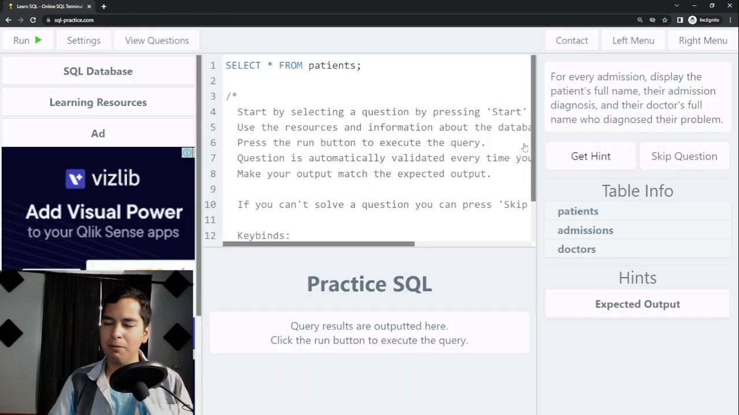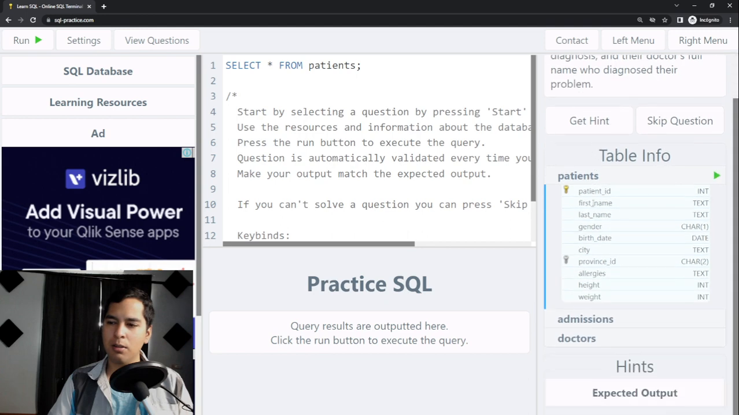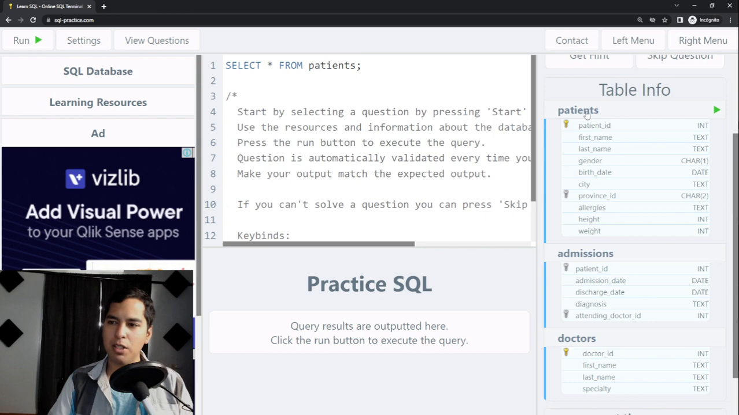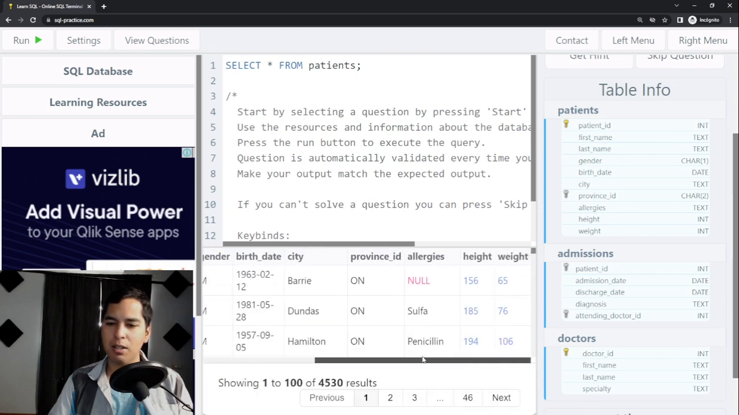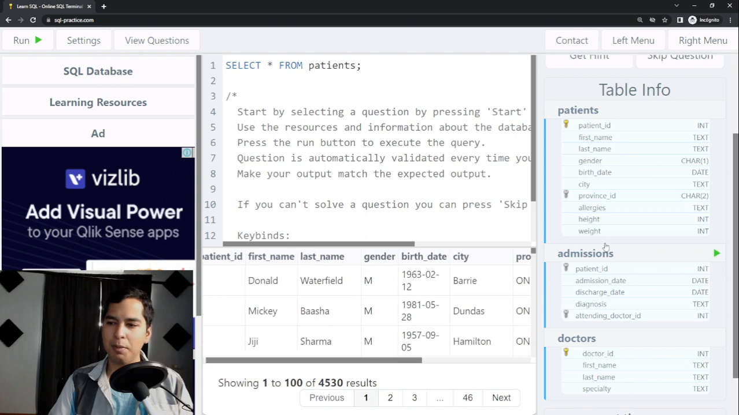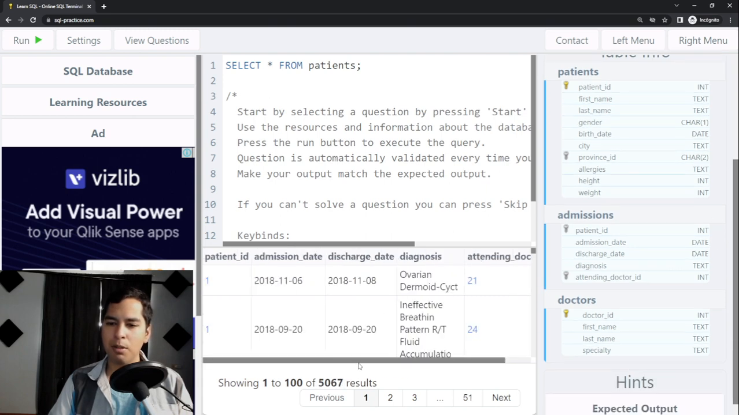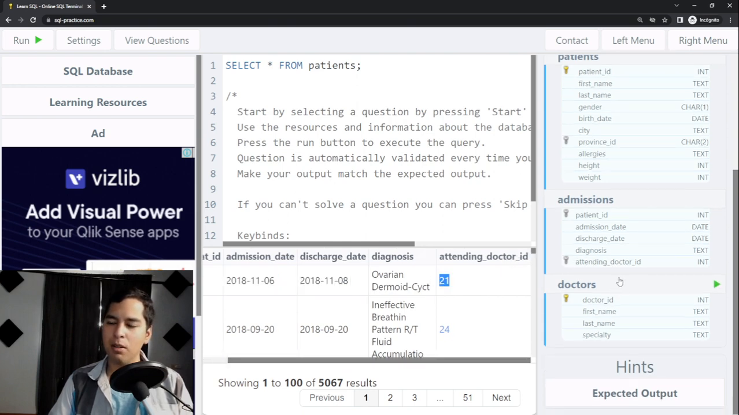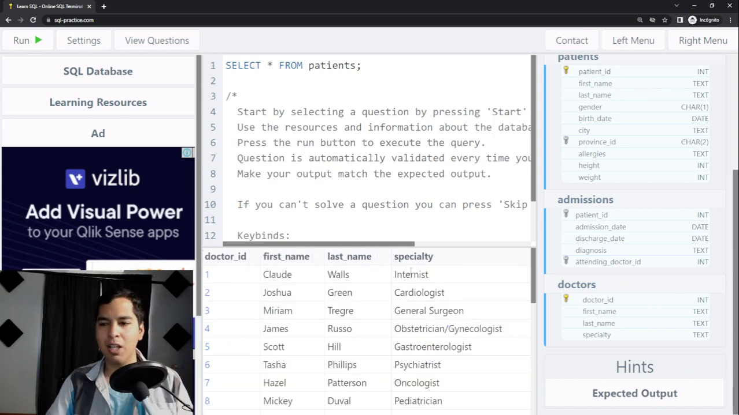So we select that one, and we can take a look at the tables. So we have three tables in this occasion: the patient's table, admissions table, and doctor's table. So the patient's table has information about patients who were attended in a hospital. The admissions table has information about the date of when the patients went to the hospital, when they arrived and when they left, and what was the diagnosis and who attended them, which doctor. And in the doctor's table we have information about the doctors, their name and their specialty.